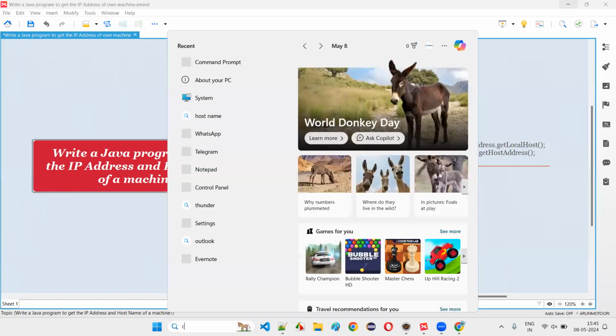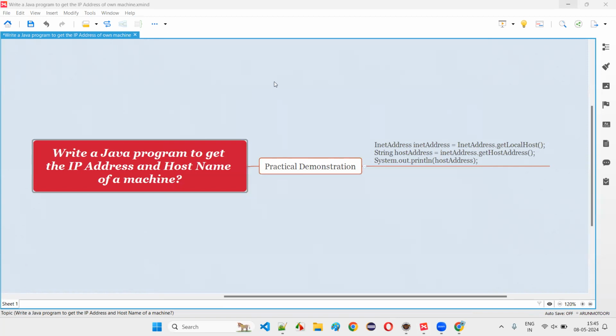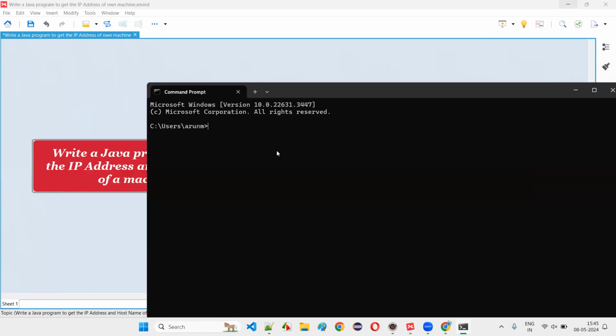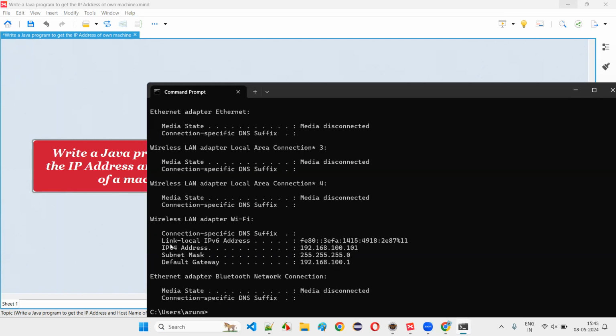Here I'll search for CMD in this Windows search box and open the command prompt. Once I open the command prompt, I need to type a command known as the ipconfig command and press enter. The moment I press enter, in the results you will get this IPv4 address. This is nothing but your IP address.